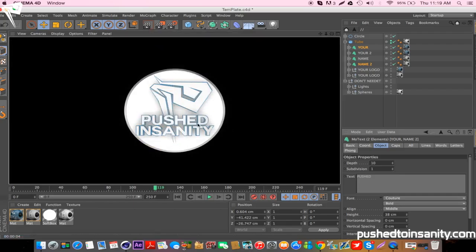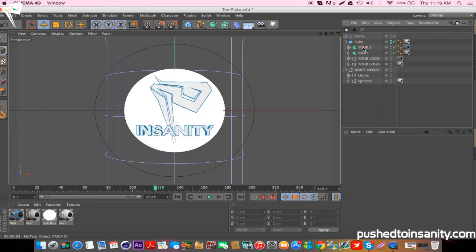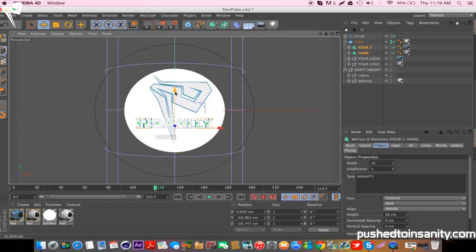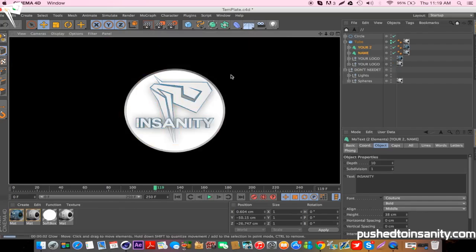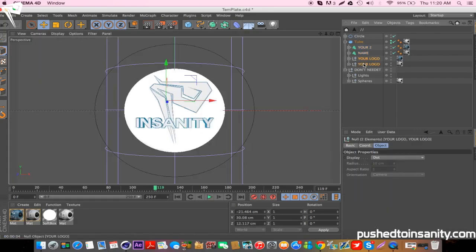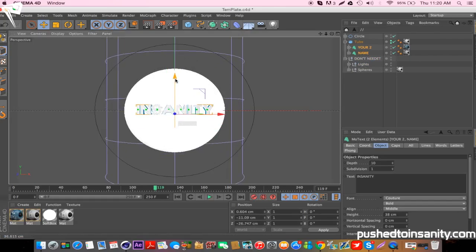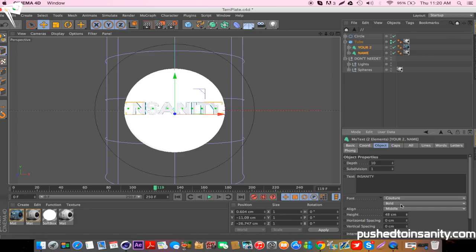And if you want only 1 line of text, you can just delete either one and move the text to center it. Now if you want only your text and no logo, you can also delete the logo and center your text. You can also resize your text to make it a little bigger if you don't have the logo.